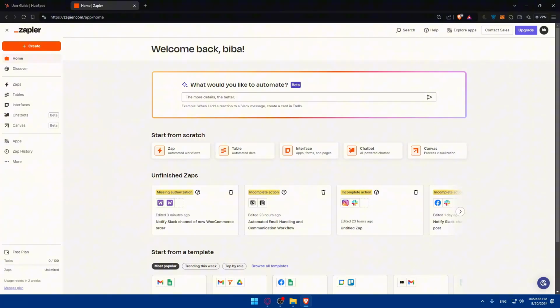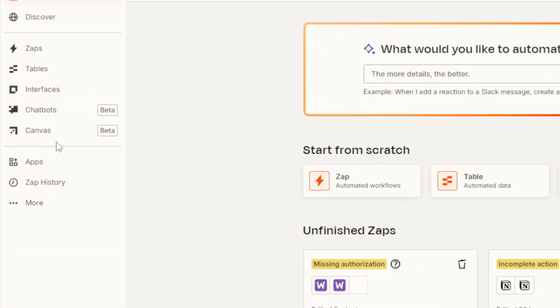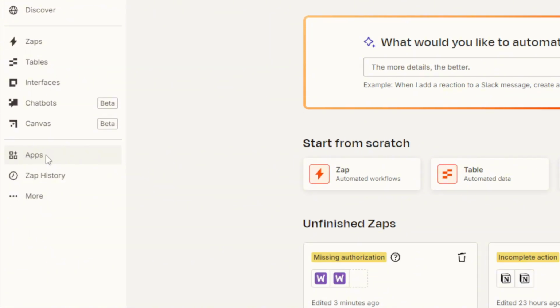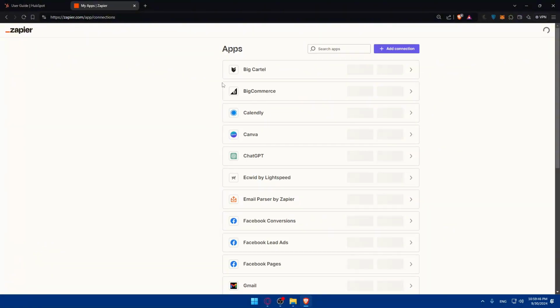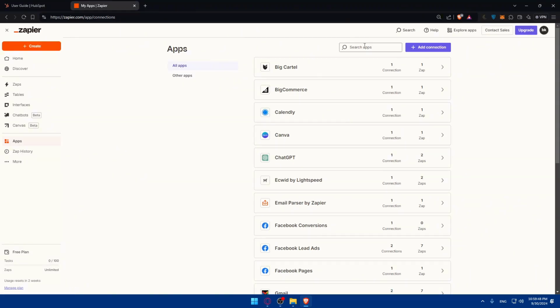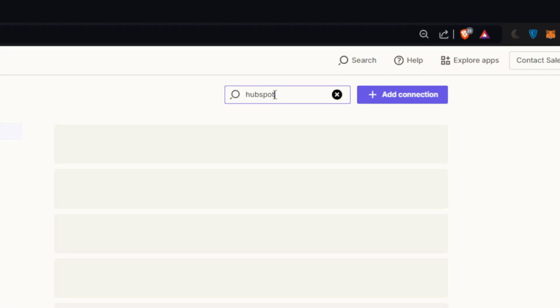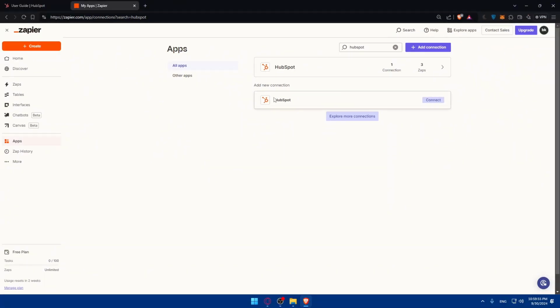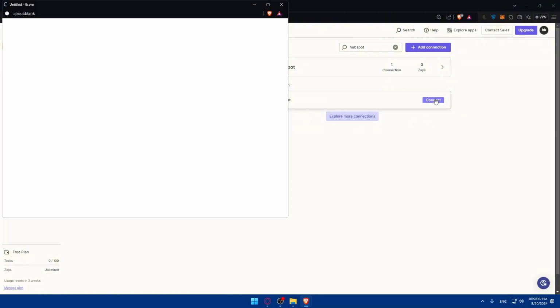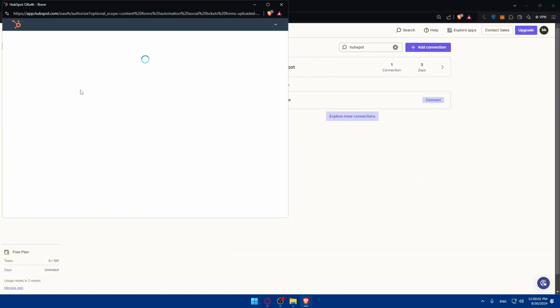To connect it, of course, we will have to go to this left panel. And here, in this left panel, as we said, go and click on apps, and you should be taken to this page. Here, go to search apps at the top, and simply type HubSpot. Once you do so, you should find HubSpot. And here, for me, it's already connected, but for you, you should find a connect button. Just go and click on it, and this will pop up for you.